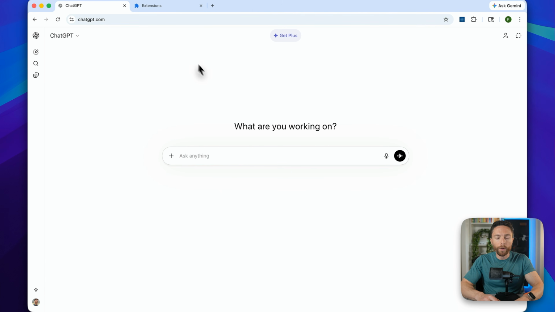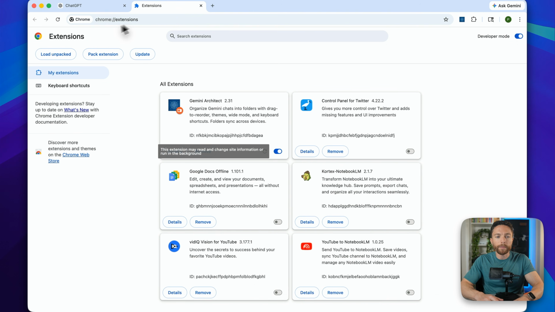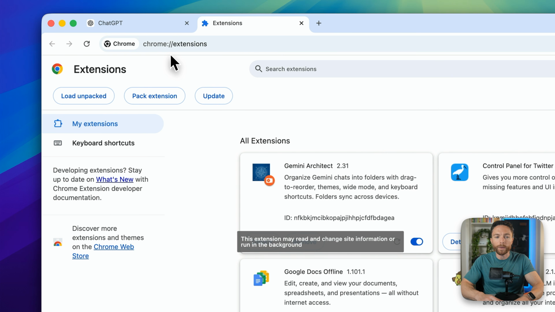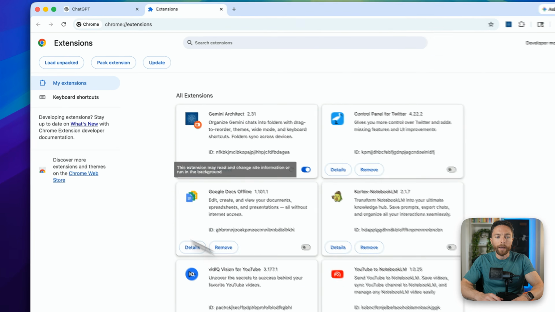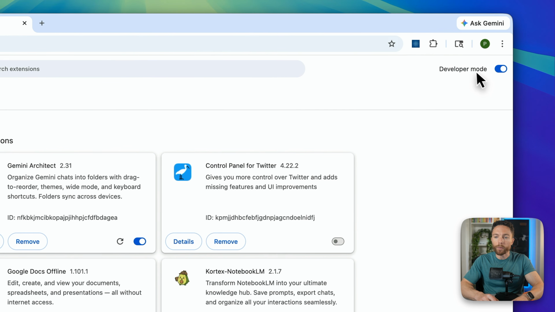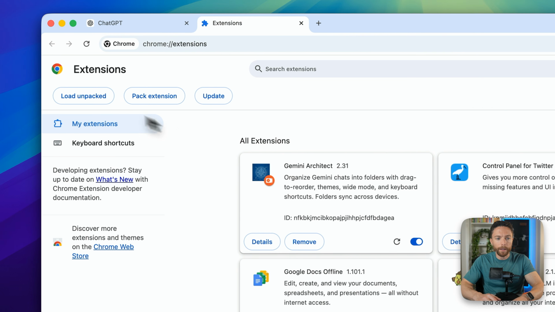I will come over to Chrome, and you want to come to this website right here. It's chrome://extensions, and I'll have a link for that down below. Just copy it, paste it into Chrome, and you'll land on a page that looks like this. If you already have Chrome extensions added, you'll see all of them here. But what you want to do is on the top right, make sure you toggle on developer mode. After that, come to the left and click where it says load unpacked.